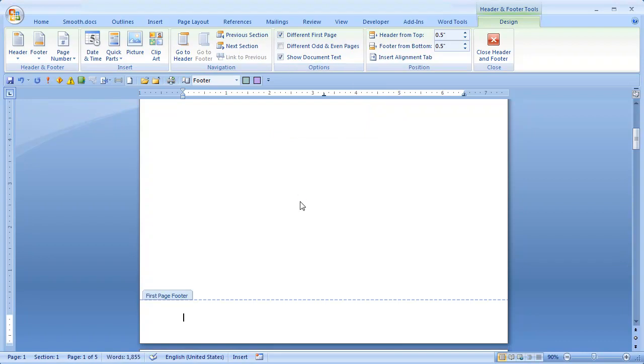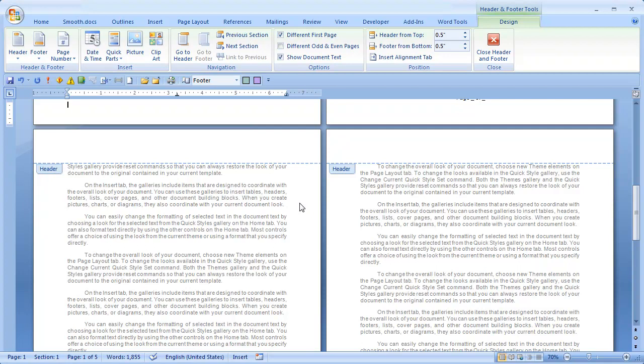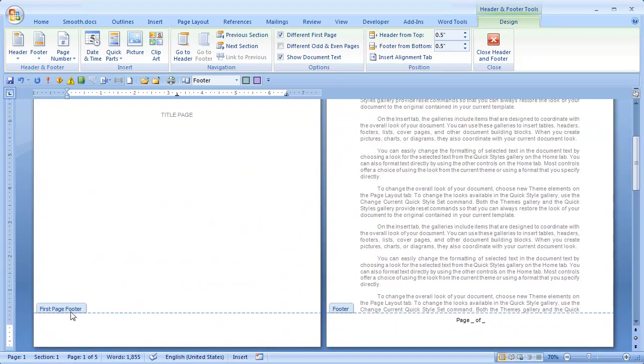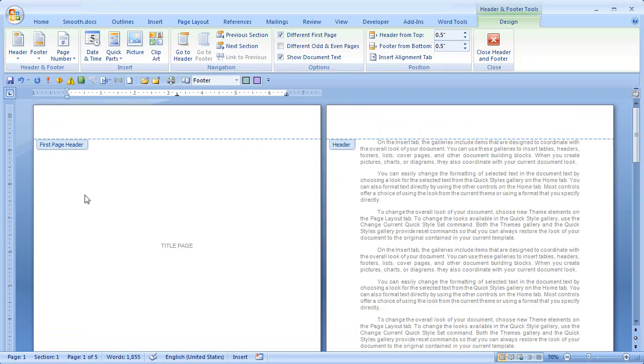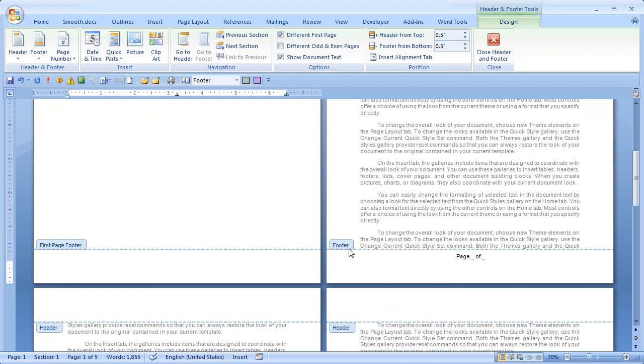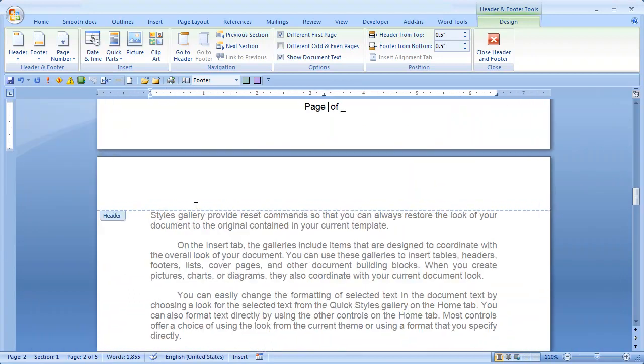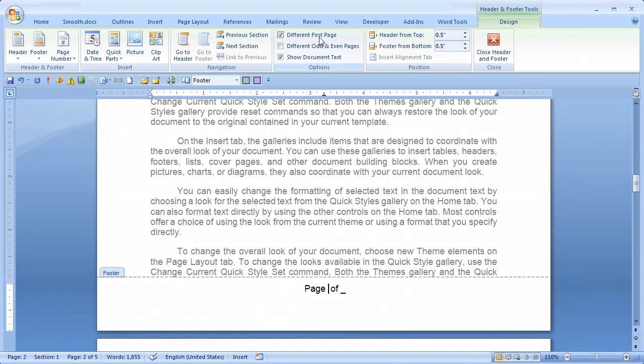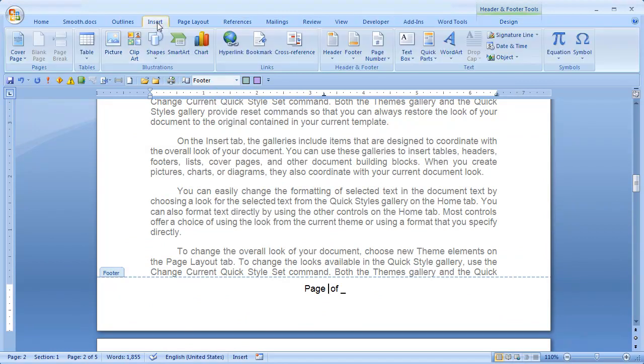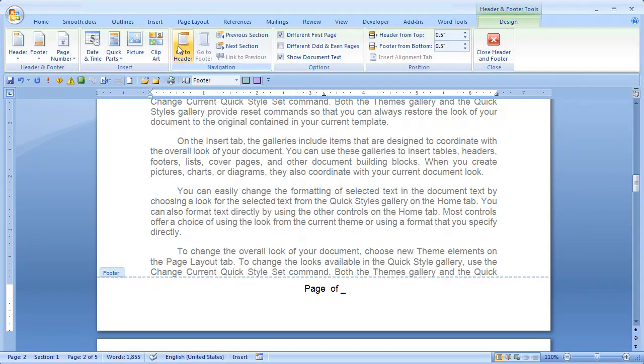What happens now, let me drop my zoom down for you, is there is a separate header and footer for the first page of the document, and then the primary header and footer, the one for every other page, starts on the second page. So I'll put my page numbering in here. So I will say page of, and let me zoom in on this a little bit for you guys, insert page number. I could go to the insert menu to get the page number, but I was already on the header footer tools design ribbon, which has page number over here. So I'm just going to stick with this probably.